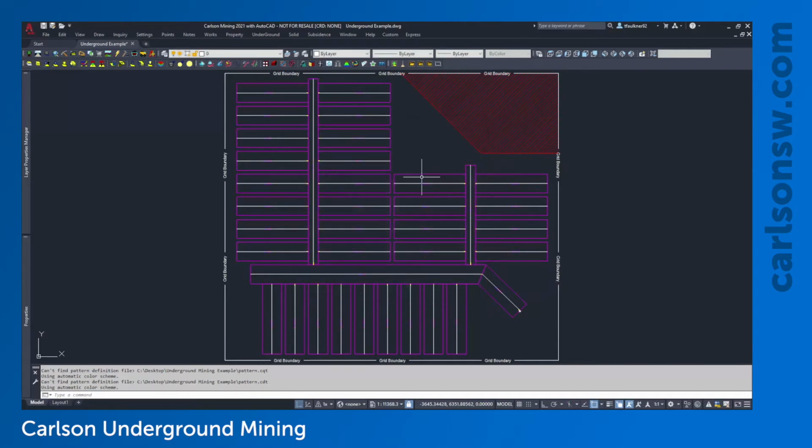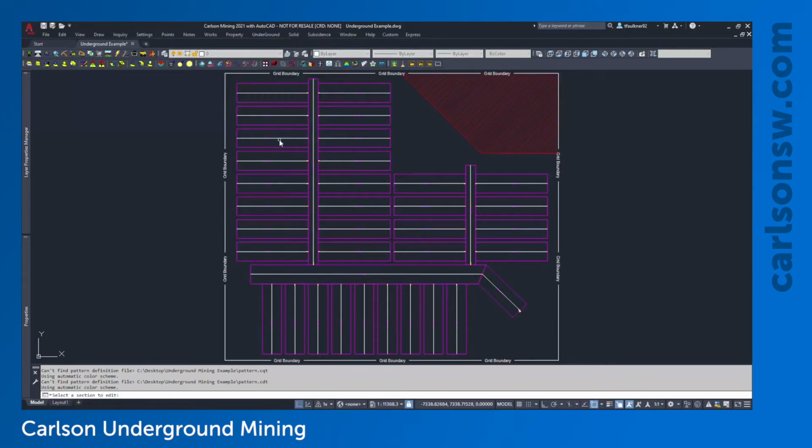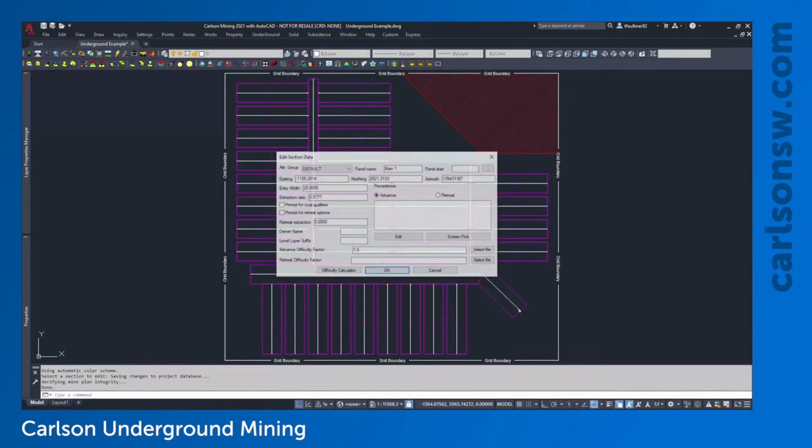So with that file in place, I can now edit my panels and see what's in them. For that step, I'm going to go to my underground pull-down menu. I'm going to select Edit Panel. And I'll just pick our first panel in the list here. And so we can see a lot of information about this panel.